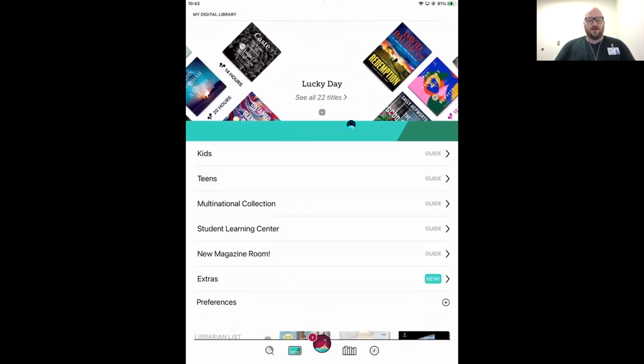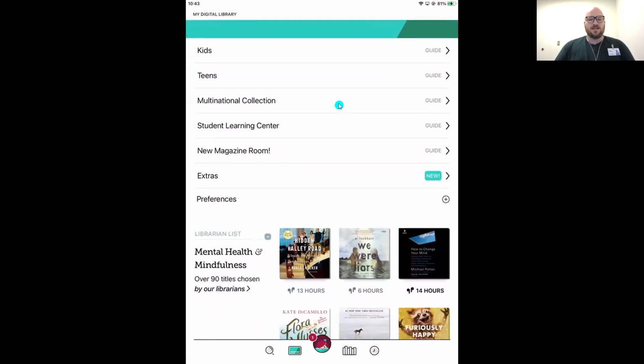Then if we scroll a little bit, you'll see this next section here, and these are all guides. So mine will look a little differently than yours. This is a demo library, so only a few people have access to it. We're usually showing off features you can add or you can use. But typically libraries are going to break things down like, if you hop in here, here's some great lists for kids or teens. You'll also see, mine is called a new magazine room, but yours is just called magazines. So you can dive in and see your library's lists of magazine titles.